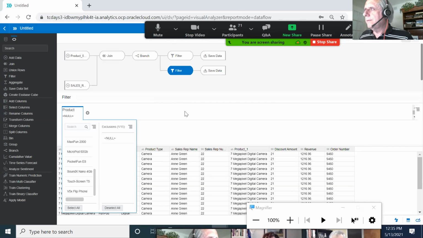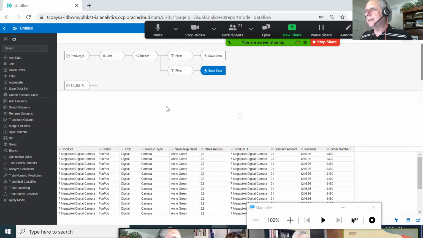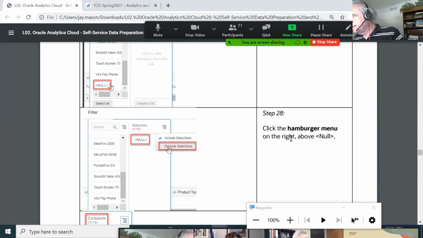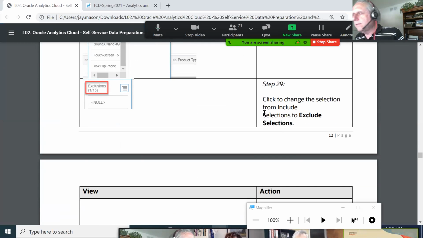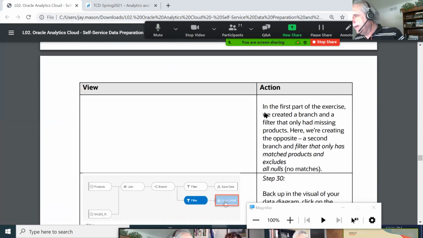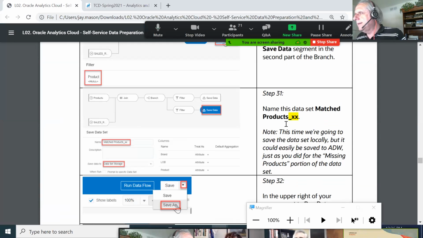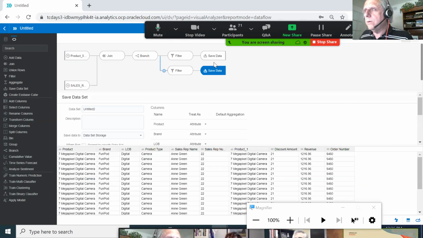Okay, so that's that. And then I'll click on the save data icon there, button. And let's see which step. We clicked on the hamburger. We excluded all our nulls. And then we're going to save the data. And we're going to save it in a file called matched products. So save the data, call it matched products.